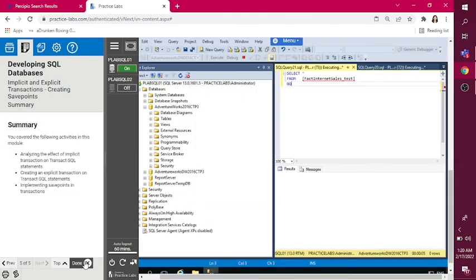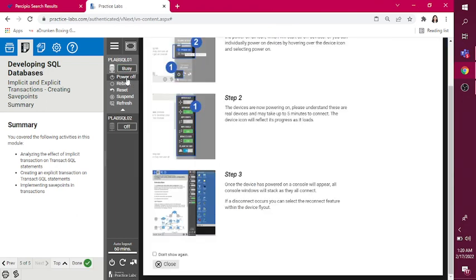Next, click done. Power off the SQL01 VM. And then click exit.